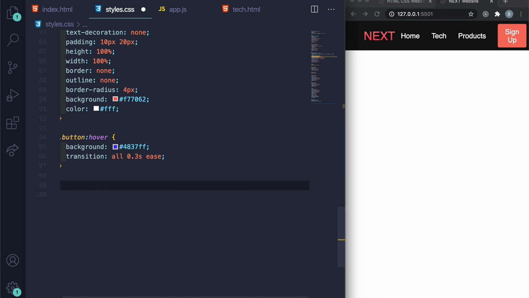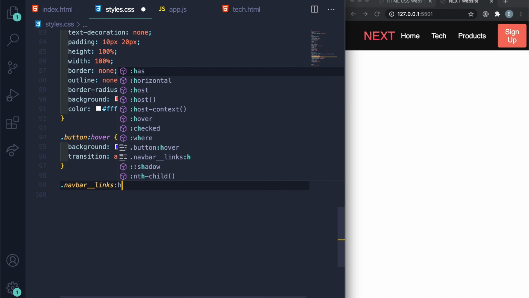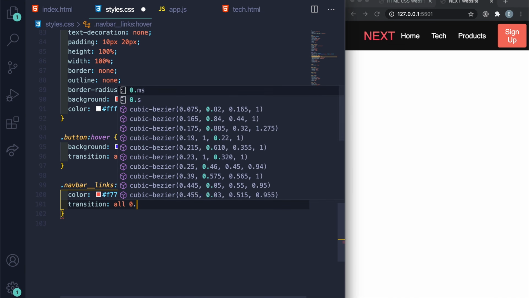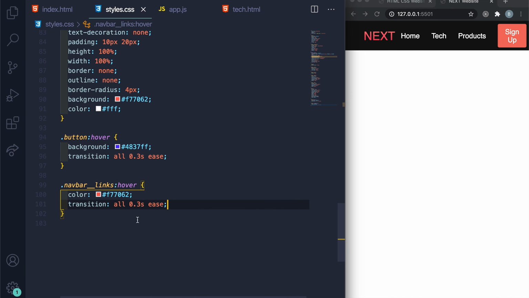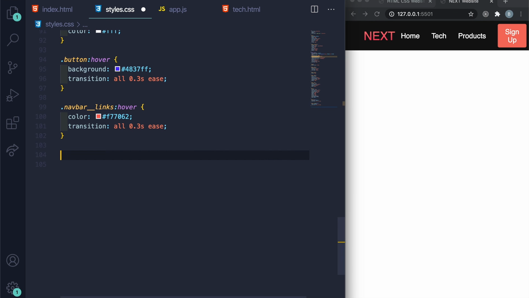And now let's do the last hover, so .navbar__links, then colon hover, then the curly braces, and then I'm gonna set the color equal to hashtag F77062, and then transition is just going to be the same exact thing, all 0.3s ease. So now if I hover over the nav links, we got a cool orangey-ish looking effect right there. Now let's do the actual mobile responsive, tablet responsive part, which is media queries.